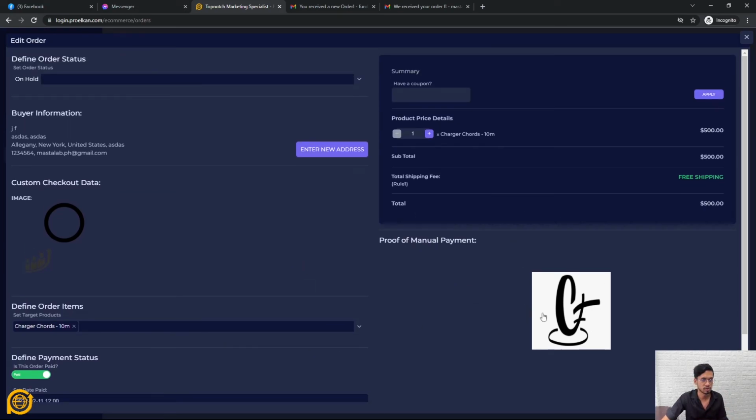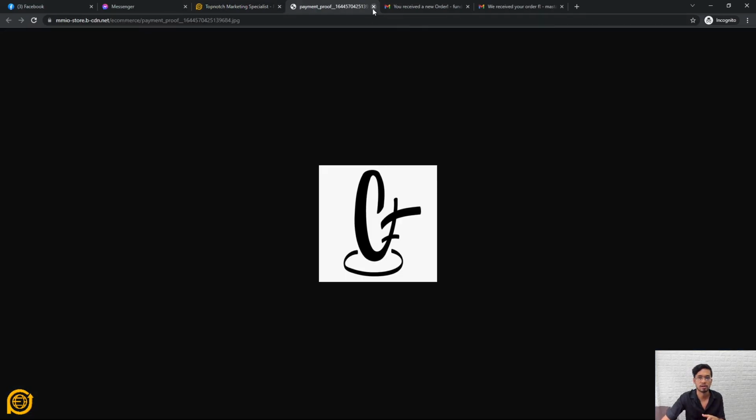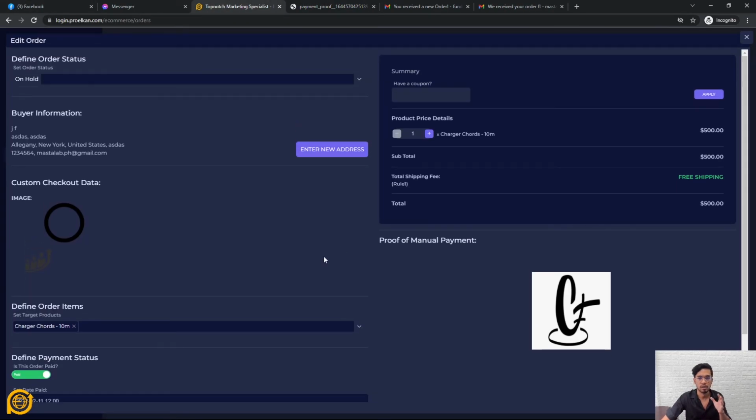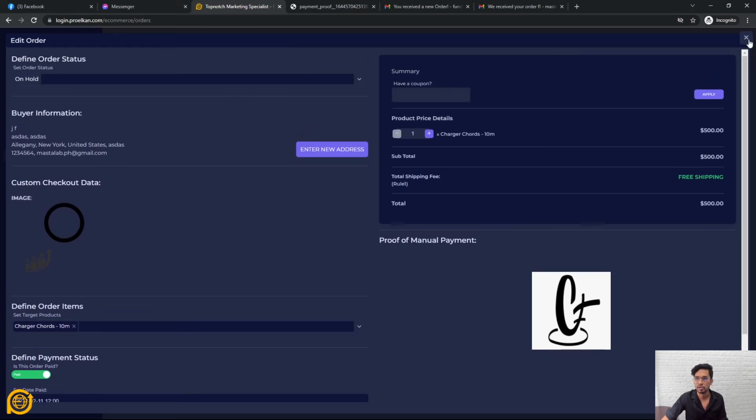Now, we just uploaded an image here. When you use manual payment, your store will automatically ask for a receipt. For example, if they use Venmo, they have to screenshot that transaction and send it here, and you will be able to see it by clicking here. That's another great feature that Pro Elkan has, so that everybody is given the chance and everything is accounted for. That's all for the order status.